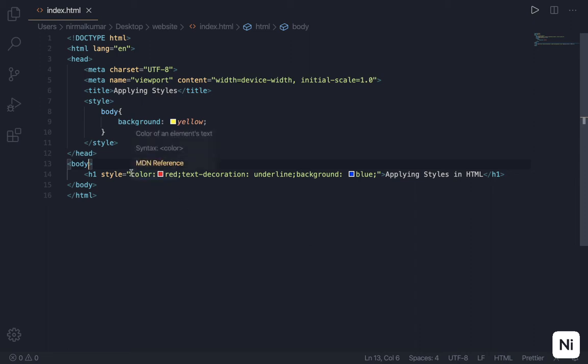We cannot write like this because in real world applications hundreds or thousands of lines will come. At that time, if we write inline style, it's not readable. So an internal or external style sheet is better.